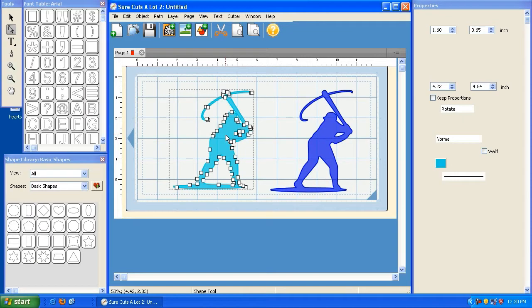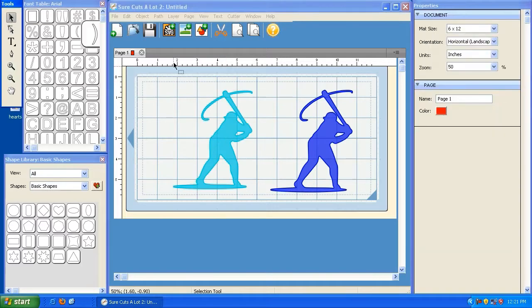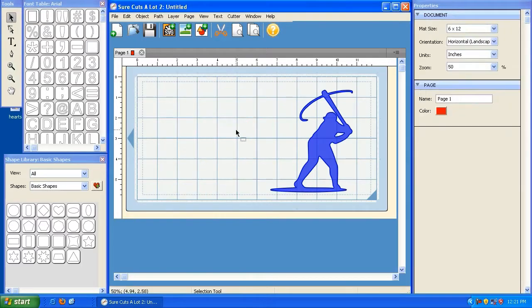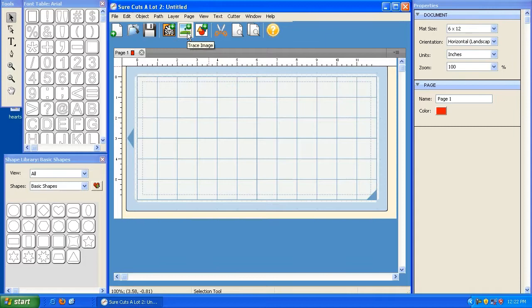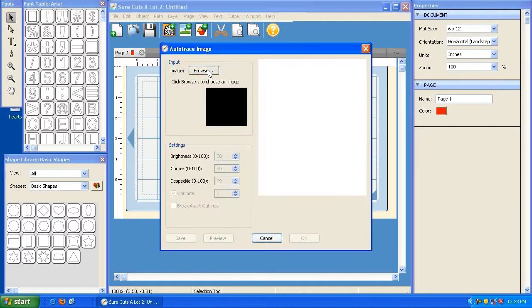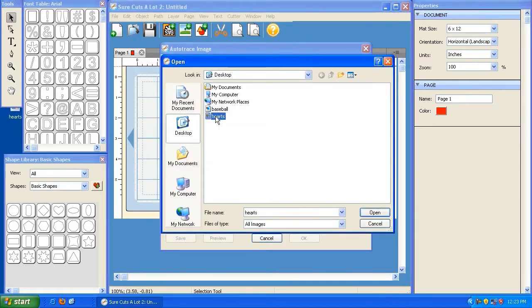It's going to cut a lot faster, it's going to cut a lot cleaner, and you're not going to put as much wear and tear on your machine. All right, so I'm going to grab my selection tool, and I'm going to delete this, and I'm going to delete this. I'm going to go ahead and import a different file now. I'm going to go to Trace Image, I'm going to click Browse, and I'm going to click on Hearts.